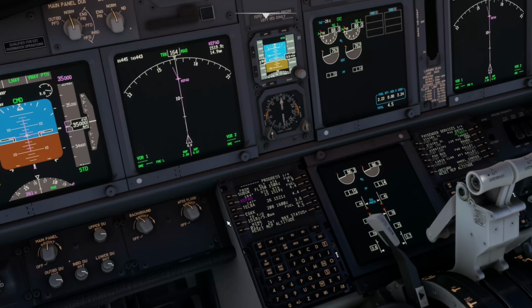Okay, we're 5 miles from top of descent, so it's getting closer. Are they going to call us?